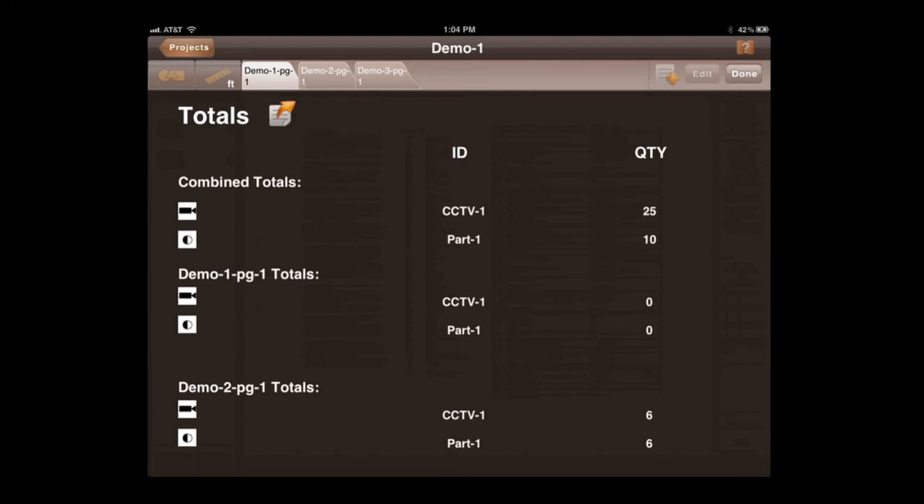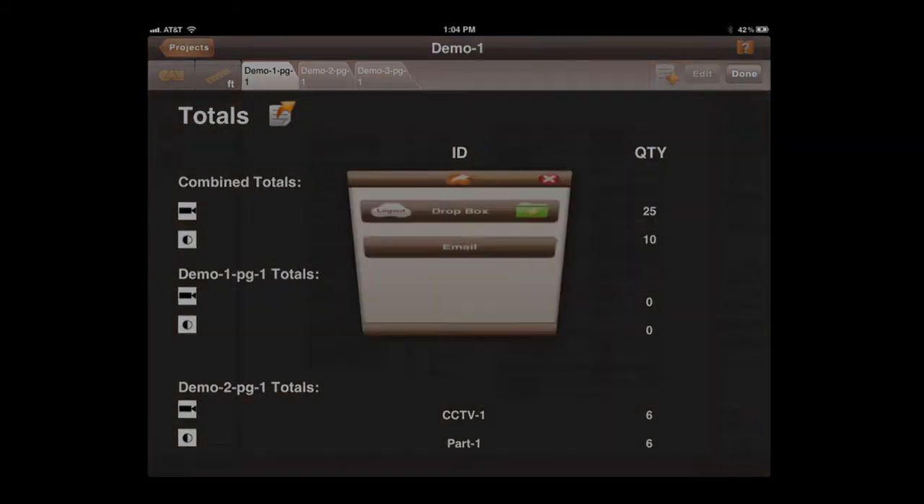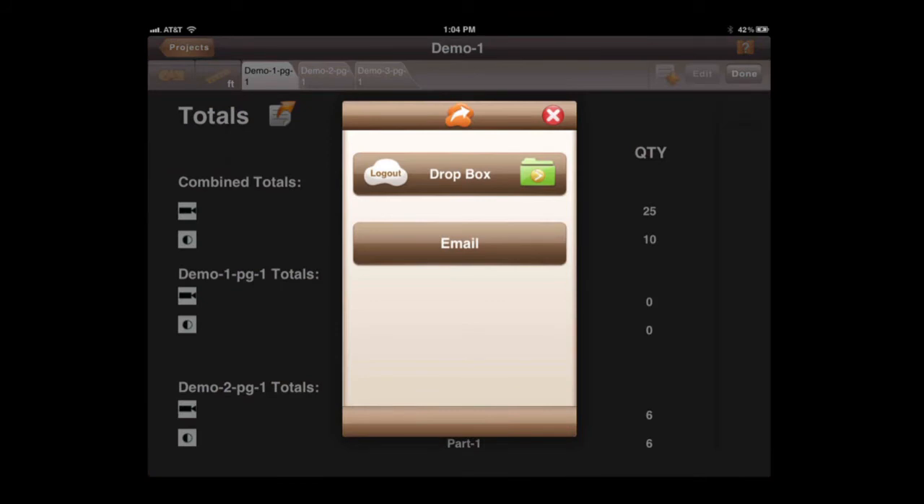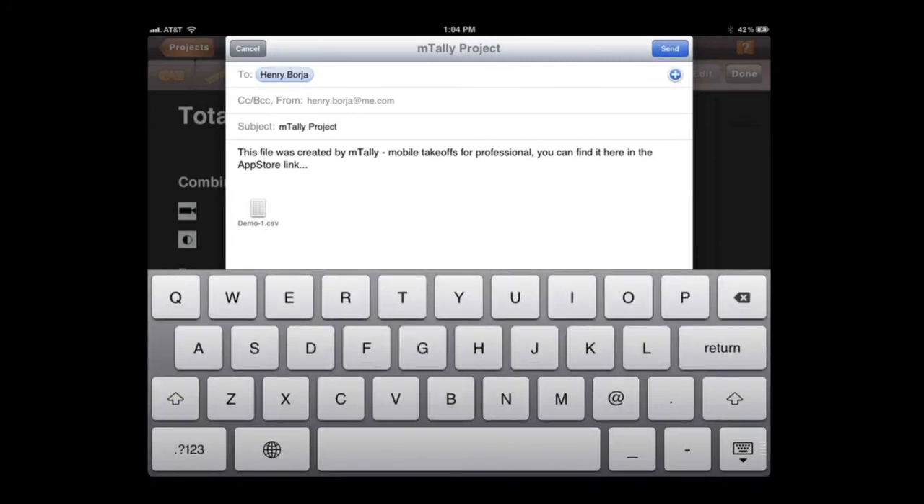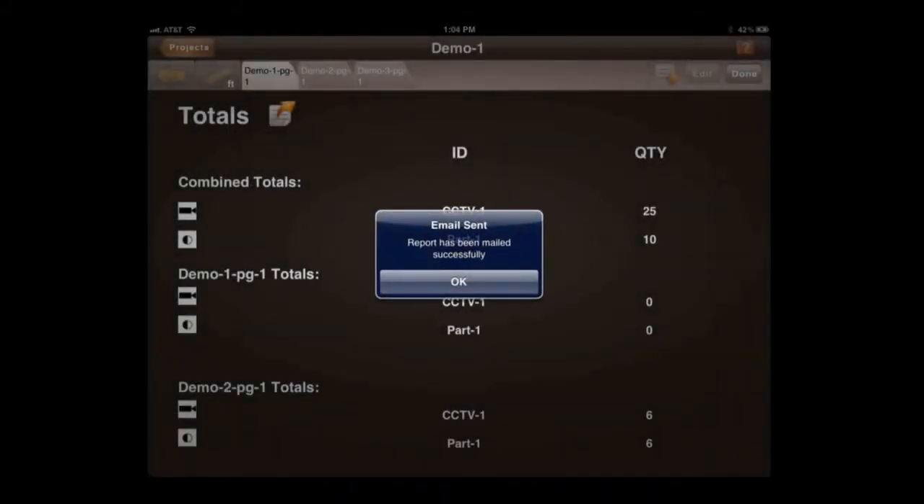This can be quickly exported by clicking on this export button right here next to the totals, which is going to present you with Dropbox or email. In this case, let's just email. It's going to fill in the text for you. You put the email address of the person that you'd like. And I'm going to go ahead and export this as a CSV file. All you have to do is send, and you're off.